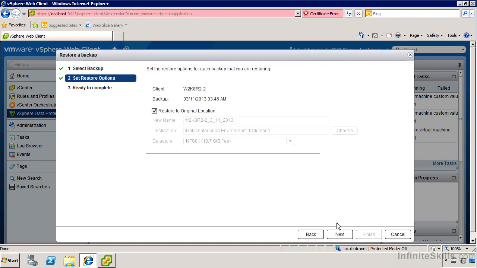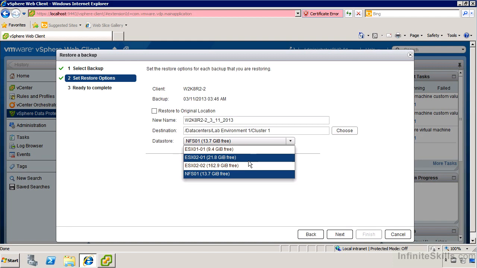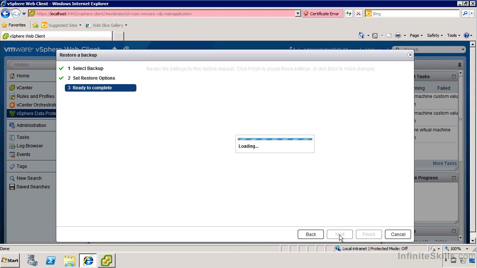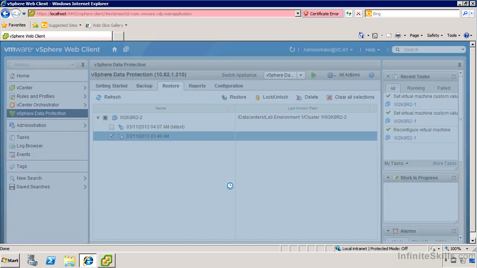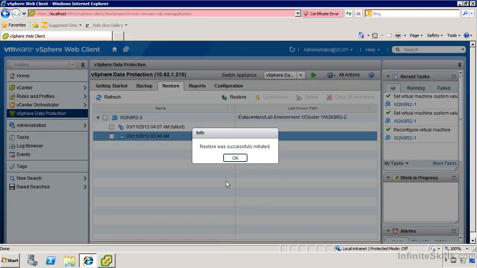Now I already have that virtual machine up and running, so I may want to say that I don't want to restore it to its original location, and I'm going to give it a new name with a timestamp in it and send it up to my data store. Now in this case, it's going to go out and restore the entire virtual machine.